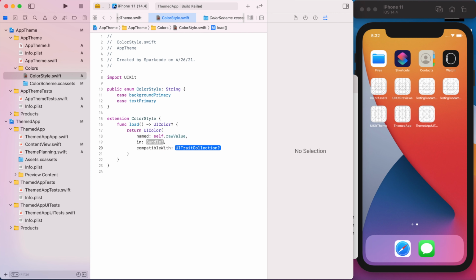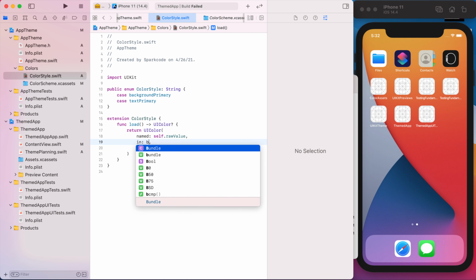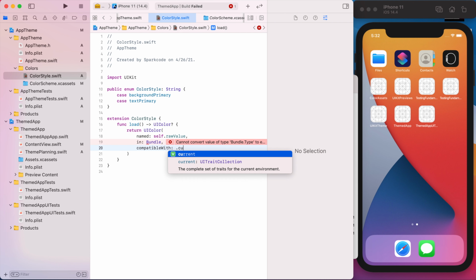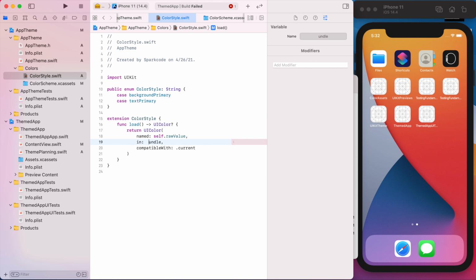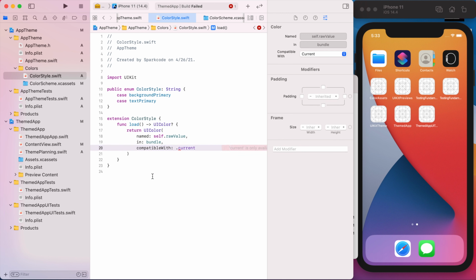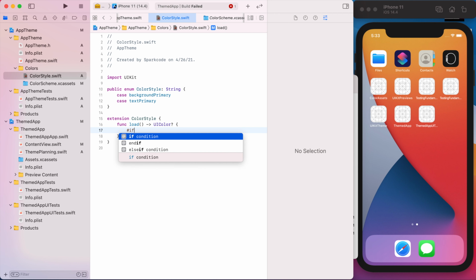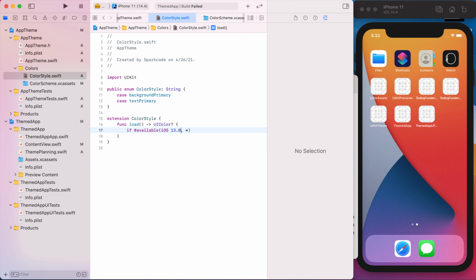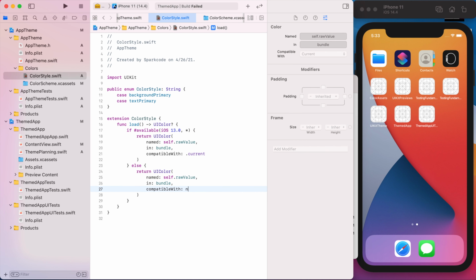So we have the raw value, we have the bundle, it's defined globally, and then I'm going to use just the current in here. And this should give me an error because this is iOS 13 only, so we'll do a check. And then otherwise, we'll just provide it with nil. So that should build.